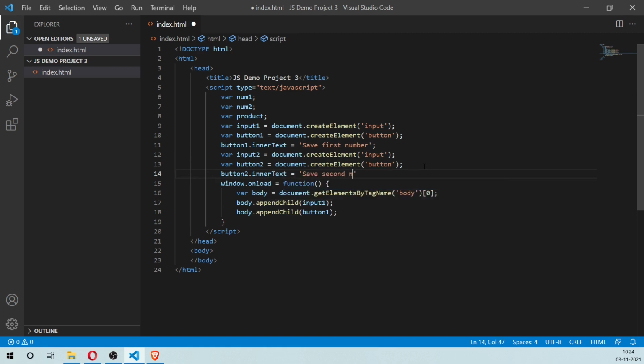Save second number. Okay, so now let's save this and have a look at what it looks like. So we got the label for the button, and now it looks good. The next thing we're going to do is give this page some context. Right now, when somebody opens this page, they're not going to know what to do with it. So we'll add a title to the page and a description saying what the user should do here.